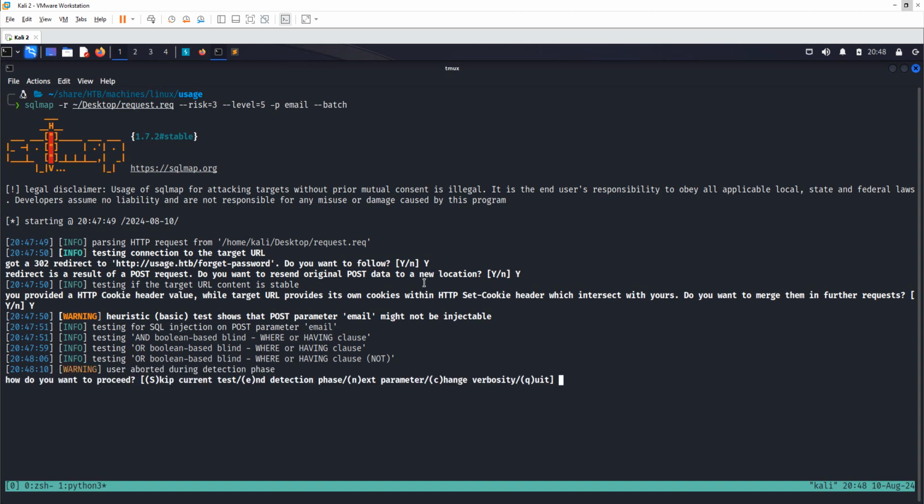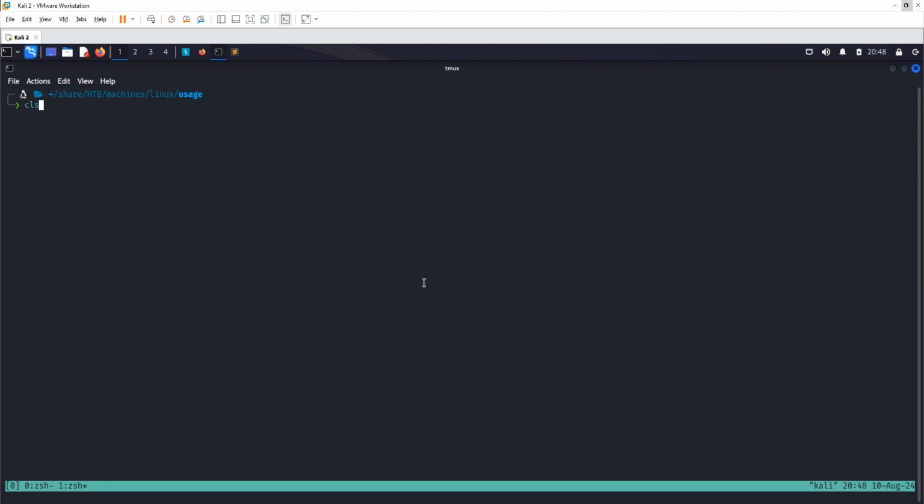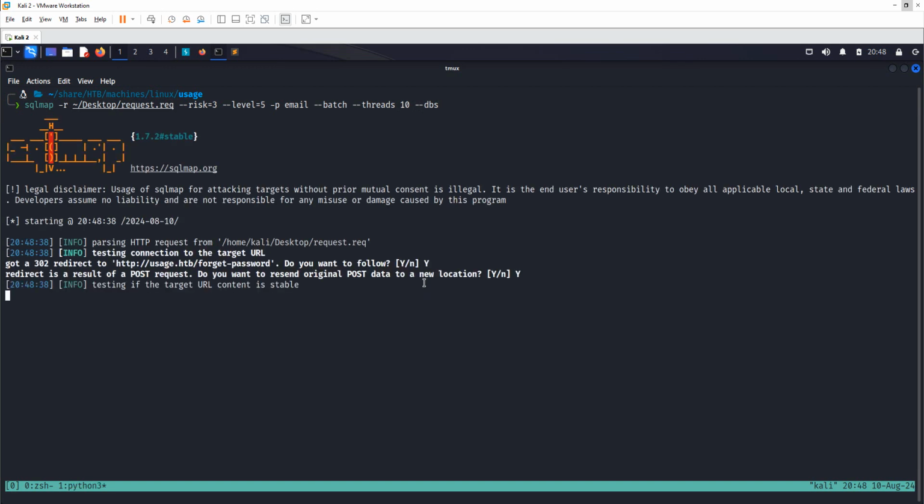So I think it's taking time. I'm just gonna quit and try to speed it up because I want this thing to go faster. So I can specify threads. Let's add 10, and then the --dbs tag. I want to see the databases if it's actually vulnerable.